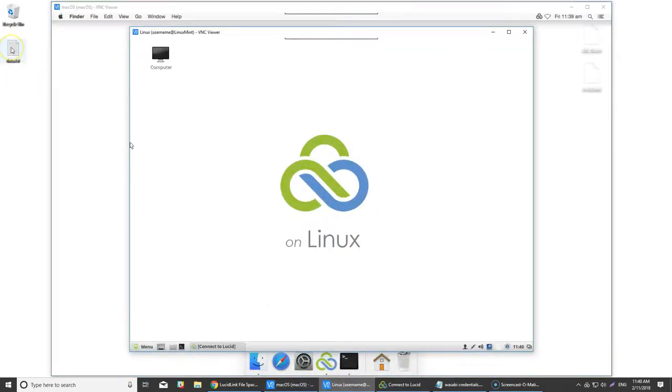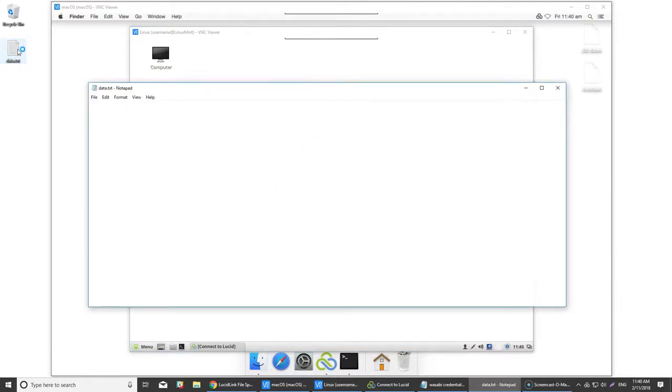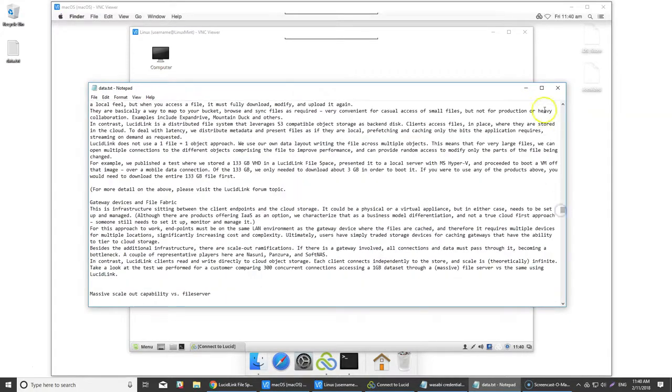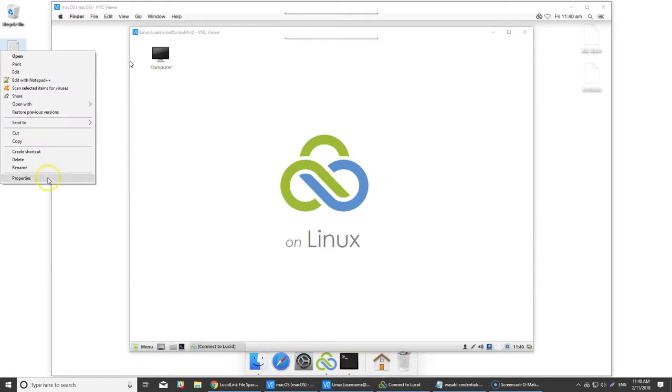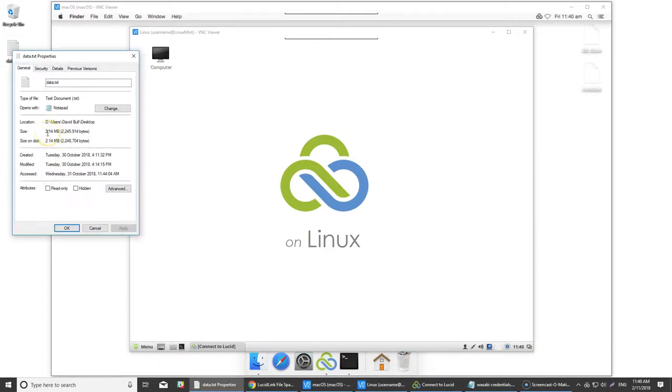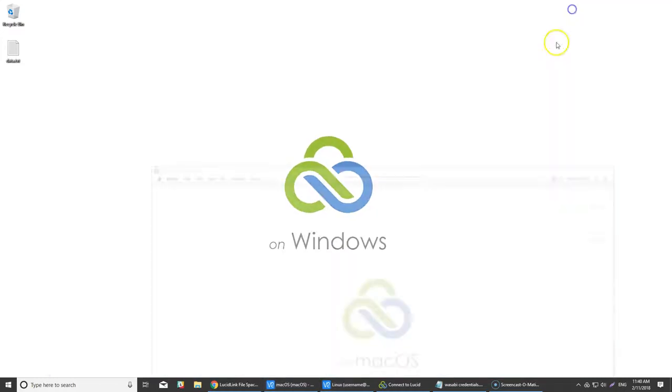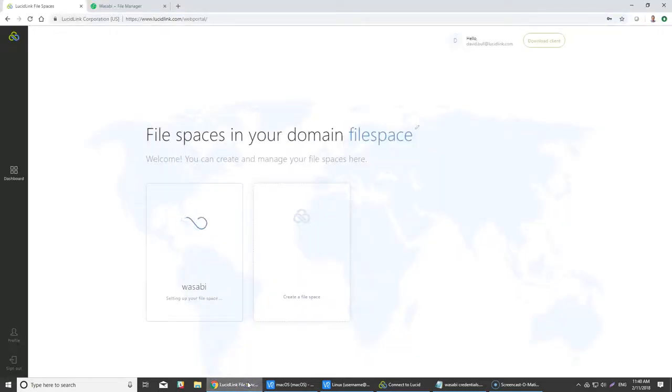I'm going to use a fairly simple data set, which is a text file that contains 2 megabytes of content. So if we look at the size of the file, it's 2 megabytes of content, and that'll demonstrate our unique block level data layout for random access streaming out of the object store. So we'll go back, and our file space should have completed setting up. Which it has. So we're now ready to initialize the file space.